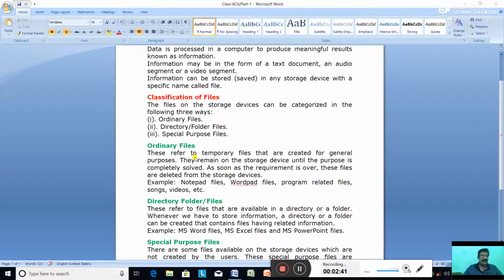These refer to temporary files that are created for general purpose. All types of work can be done. They remain on the storage device until the purpose is completely solved. As soon as the requirement is over, these files are deleted from the storage devices.